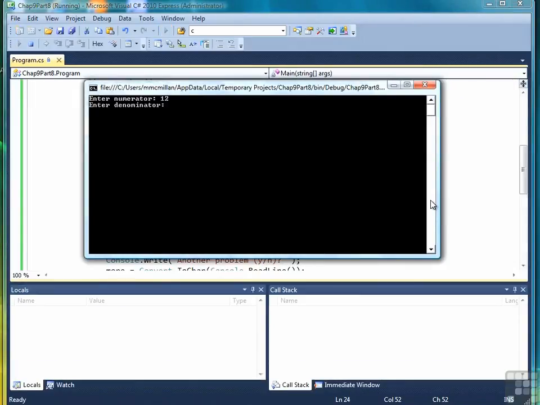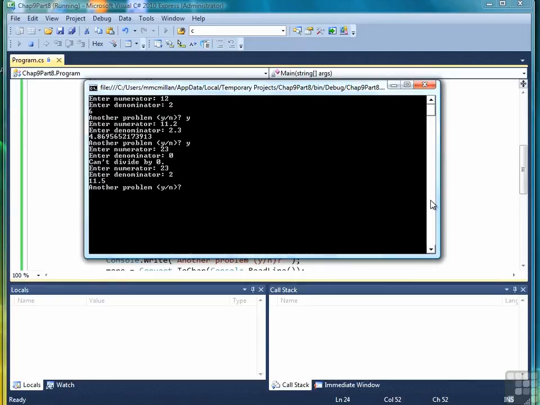So we'll do a legitimate problem first. 12 divided by 2 is 6. So it prompts us for another problem. We'll say yes. 11.2 divided by 2.3. And we'll say yes. And then we're going to say 23 and 0. We get the error message, can't divide by 0, and it takes us back to the top, asks us to do another problem. So we enter 23 and 2 to get 11.5. And then we'll answer no there. And then we get the finish.